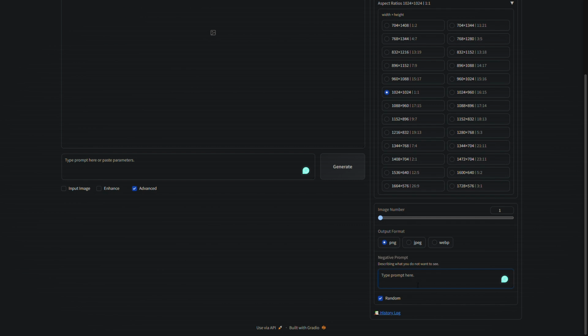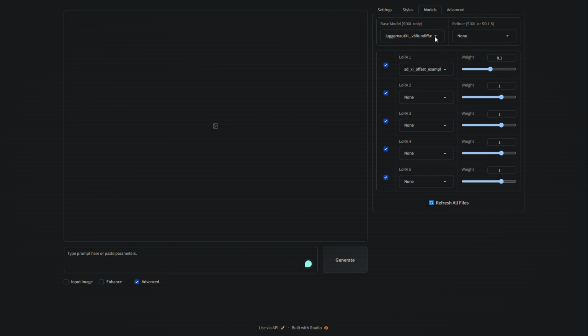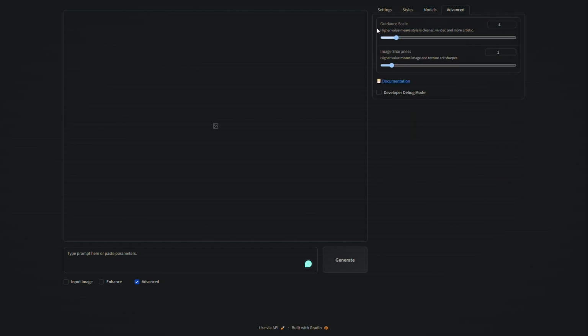Now, under the Style tab, we'll select the kind of style we want our image to have. I'm keeping the default options as they usually enhance the image quality. I'll also add the Fooocus photograph style, which makes the images look more like photographs, which is what we're aiming for. For the model, I'll be using Juggernaut XL version 8, their latest version. I'm not going to add any refiners, and I'll keep the default LoRA. In the Advanced tab, we'll leave everything as is.